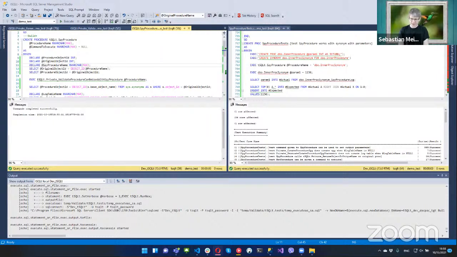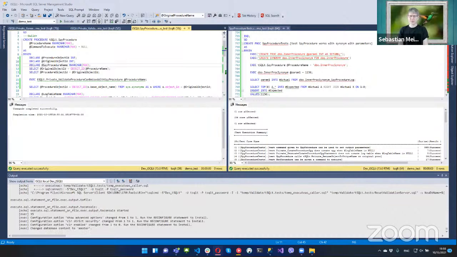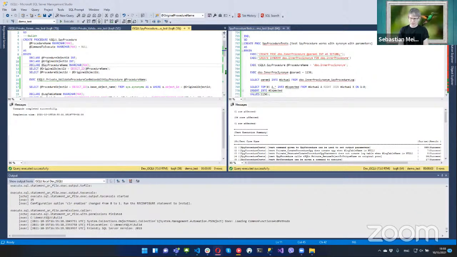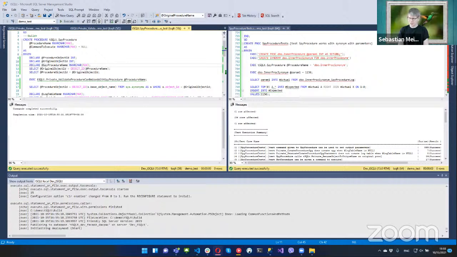And then after that, the real work starts when we're going to try to make this work for synonyms pointing to a different database or a different server. So yes, there will be more sessions.